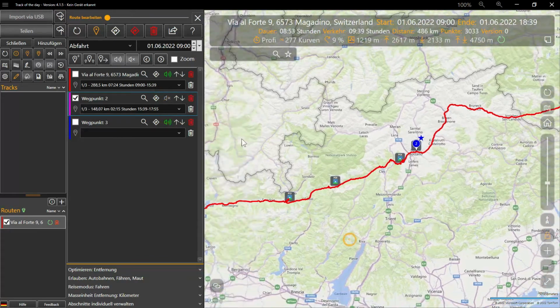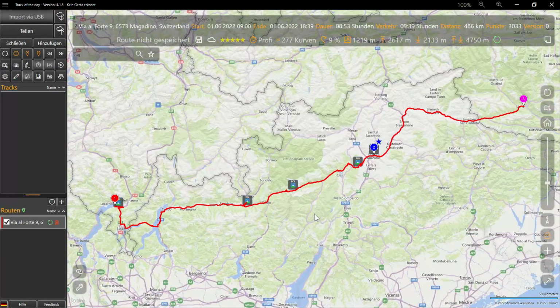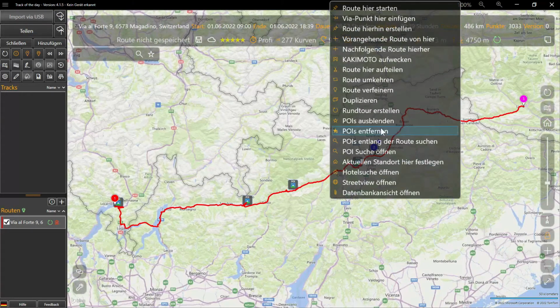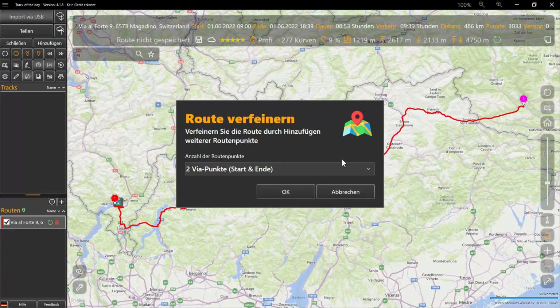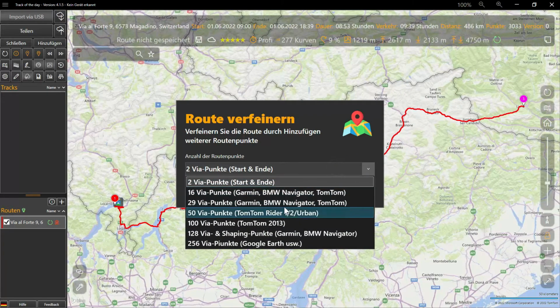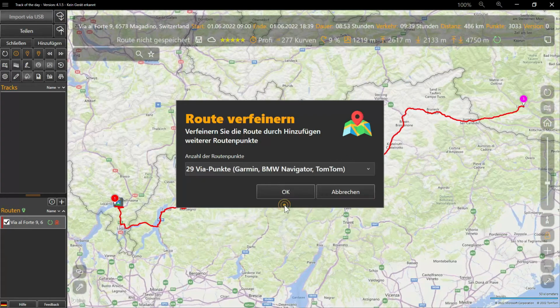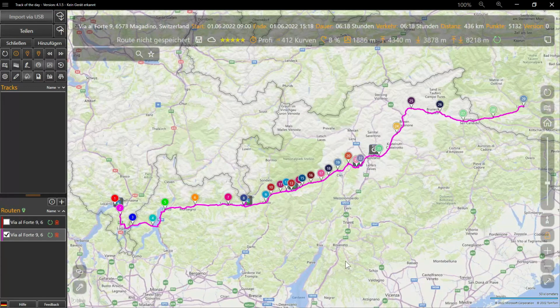We can do a refinement for this. With the right mouse button we select Refine Route. For example, here we can say 29 via points automatically added to this route. Now the navigation system follows this route exactly.